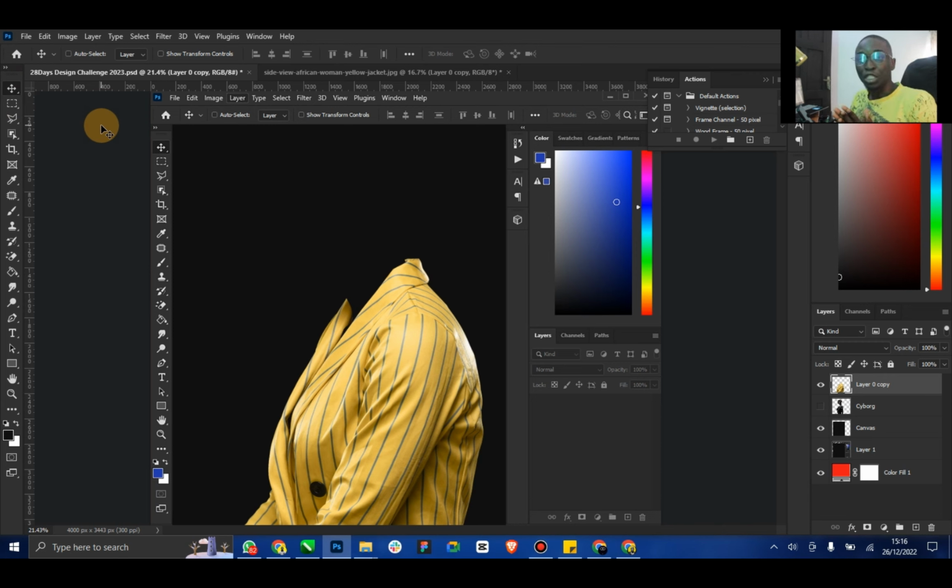Just going to try and do some warping. Don't worry if you don't understand what I'm doing. It's just warping things around. All right, so let's assume we like the way it is like this, right? Then the next thing I want to do is just to select the cyborg.